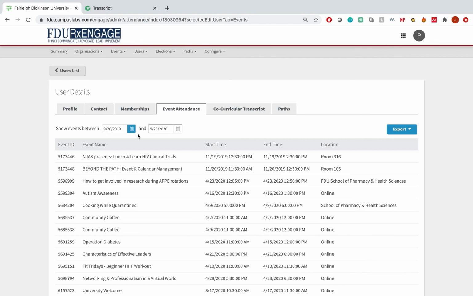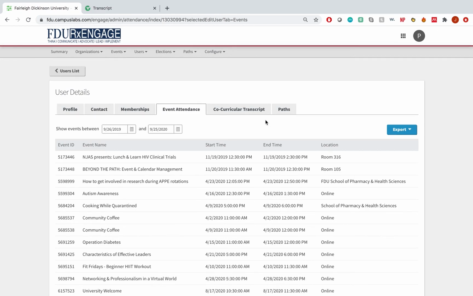So this is a very large overview of everything they've ever swiped into. Ice cream trucks will show up on here, Popcorn Thursdays. So you can see if they're actually involved once we are back in person or during our virtual social events. This user details page is where you're going to learn more about your student individually.